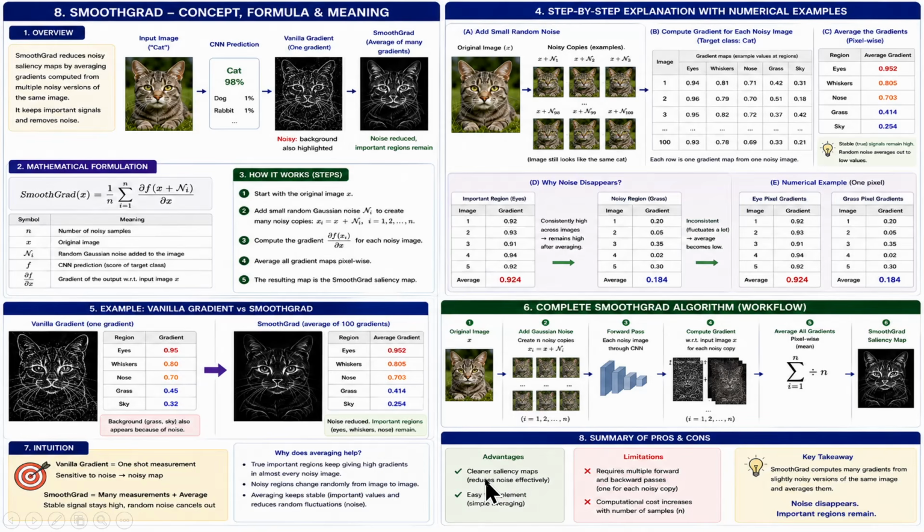The advantage is cleaner saliency maps. It reduces noise effectively. It is easy to implement. It is simple averaging, and the limitation is it requires multiple forward and backward passes. Obviously, when you are doing this for various images, you have to do many forward and backward passes. Therefore, computational cost increases. The key takeaway is SmoothGrad computes many gradients from slightly noisy versions of the same image and averages them. Therefore, we obtain a smooth image.